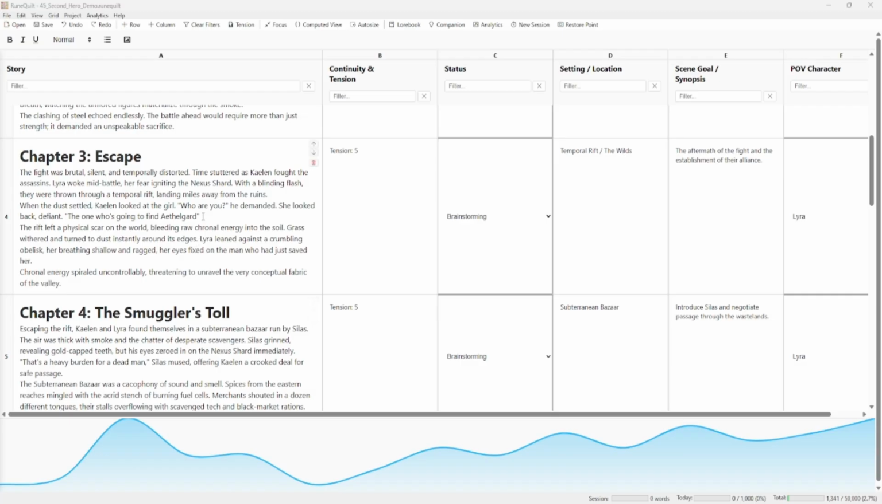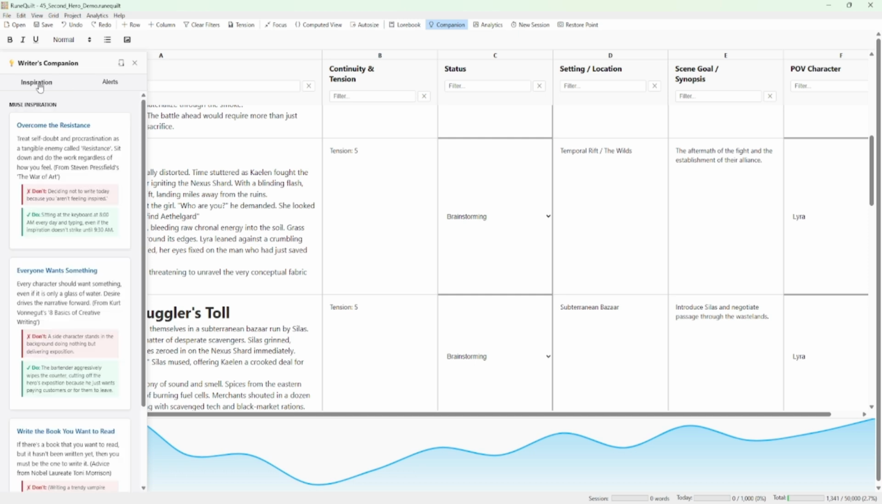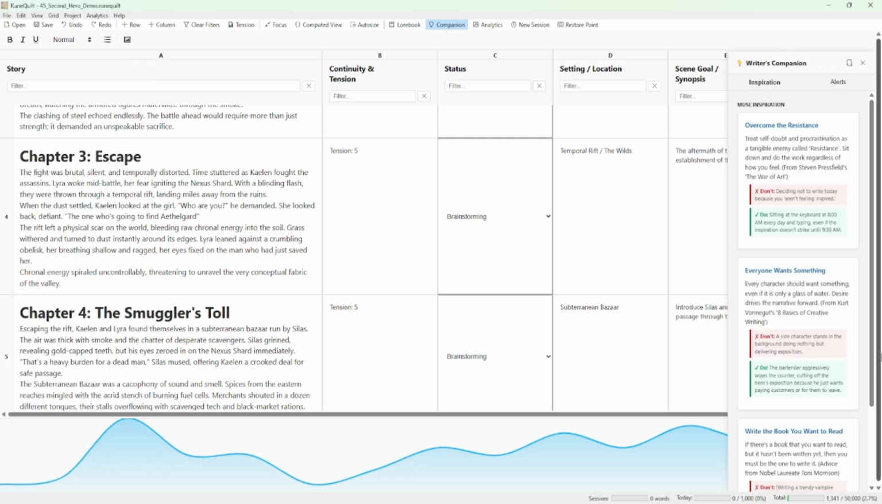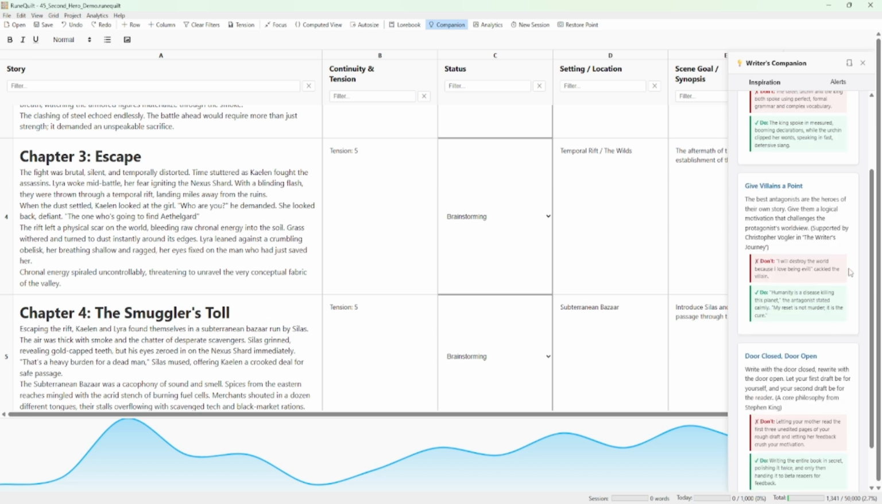Next is the writer's companion. So we saw this a little bit earlier. This panel shows up whenever there's a discontinuity, but there's also the inspiration panel, and we can pop this over the left or the right, and we can shuffle the tips. So that's kind of neat.